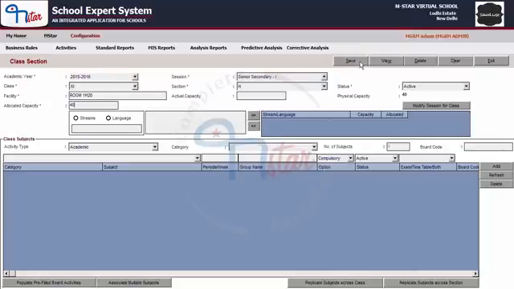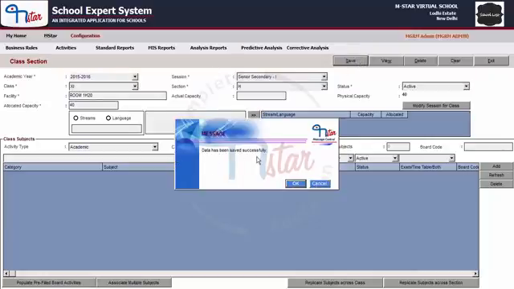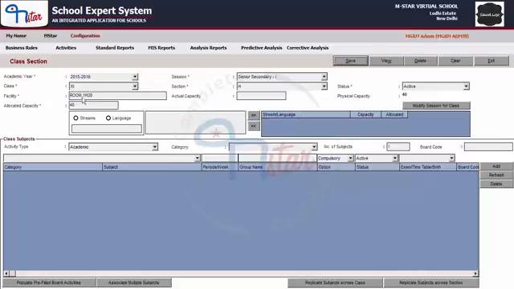After this, click on button Save and the data saving confirmation message is received, which means that the class section is now saved. After you have saved, click on the Clear button and clear the screen. And repeat these steps to associate other class sections as required.